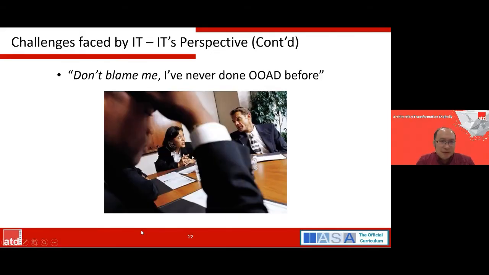And of course, this is the reality, right? Don't blame me, I have never done object orientation. So you can see just now the agenda on my initial slide. That's supposed to be nicely organized, but I jumbled up everything, right? And I hope you can read and comprehend what I have written.